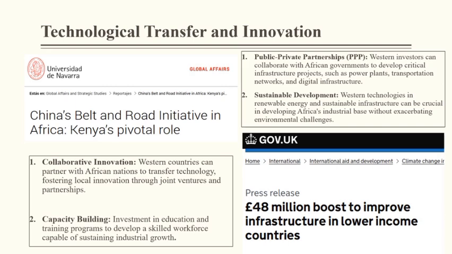So 48 million pounds were being invested by the UK government to improve infrastructure in lower income countries. If you have the time to look at this press release, or if you've come across it, you see that most of the countries being targeted were African countries. So they are actually trying. Technological transfer and innovation is actually happening. But I'm going to show you some of the problems that make it look like these things are not really happening.